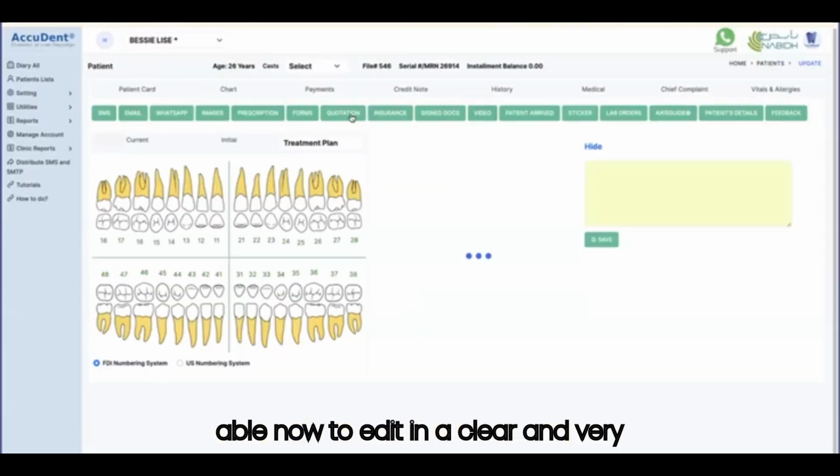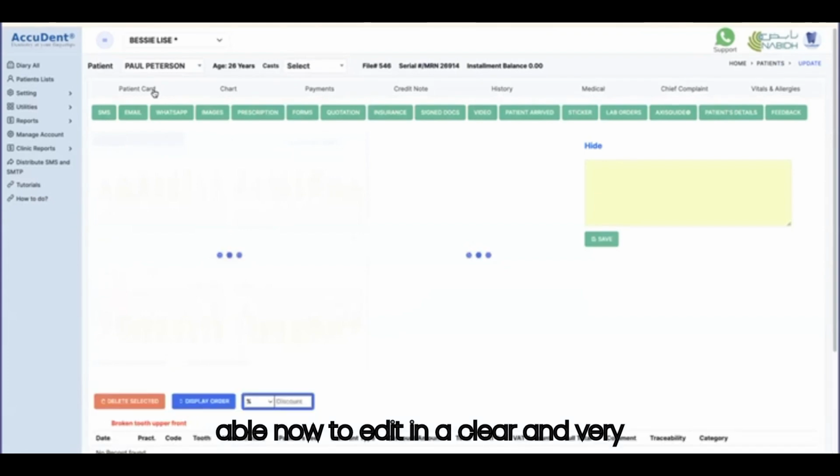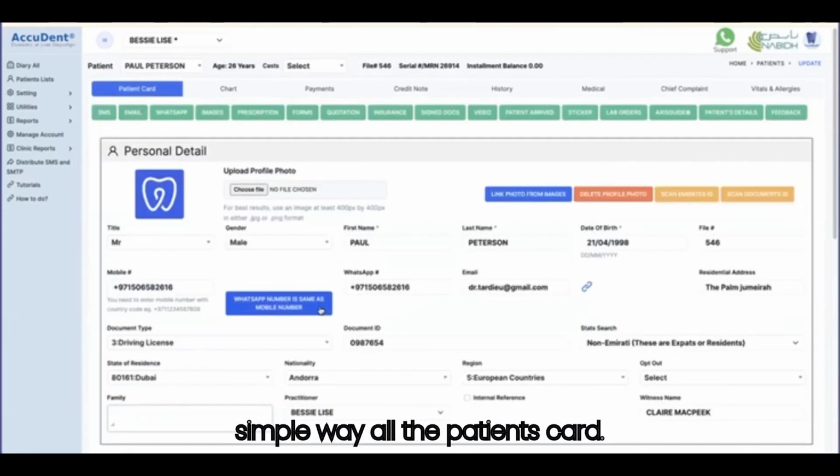When you are in the patient's file, you are now able to edit in a clear and very simple way all the patient's card.